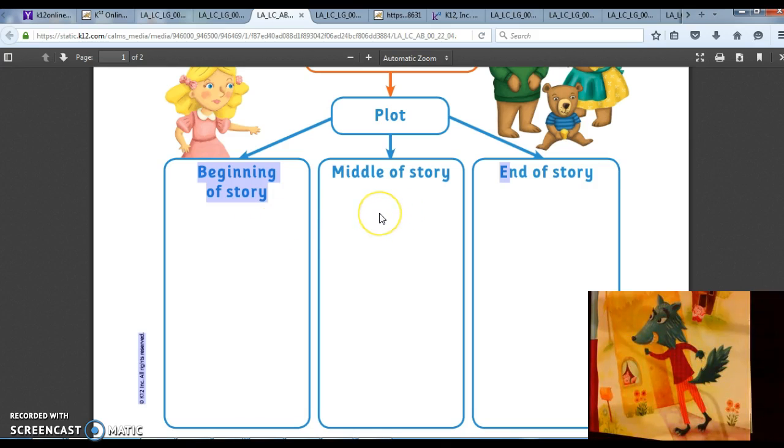And then in the middle of the story, tell your learning coach what happens. She goes and sits in the chairs. Before she did that, she ate the porridge. She sat in the chair. She broke Baby Bear's chair. She ran upstairs, tried out all the beds. And then at the end of the story, you can tell your learning coach what happened at the end of the story.